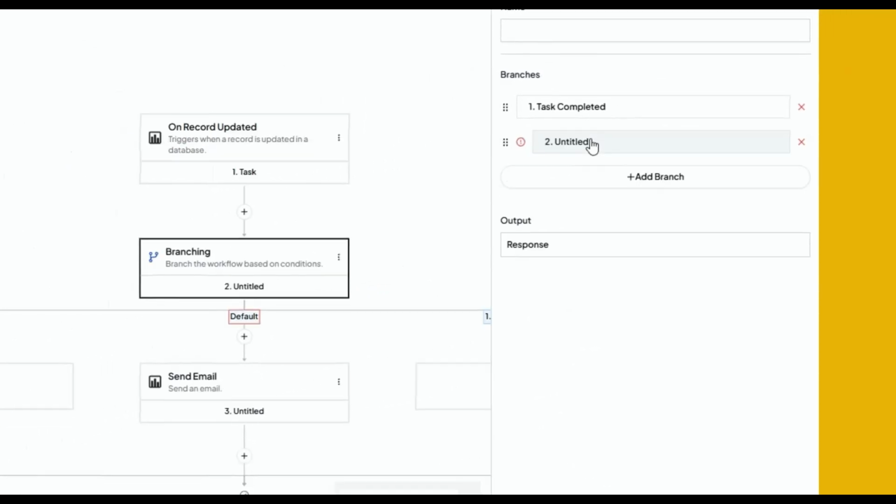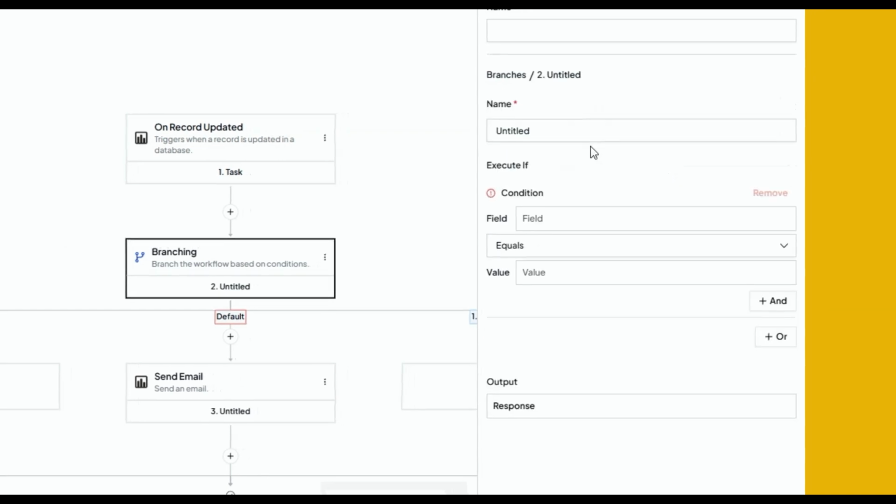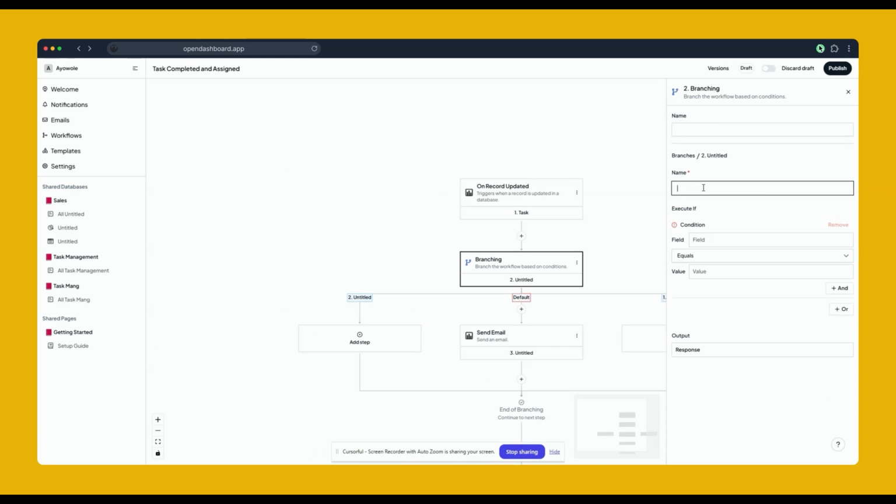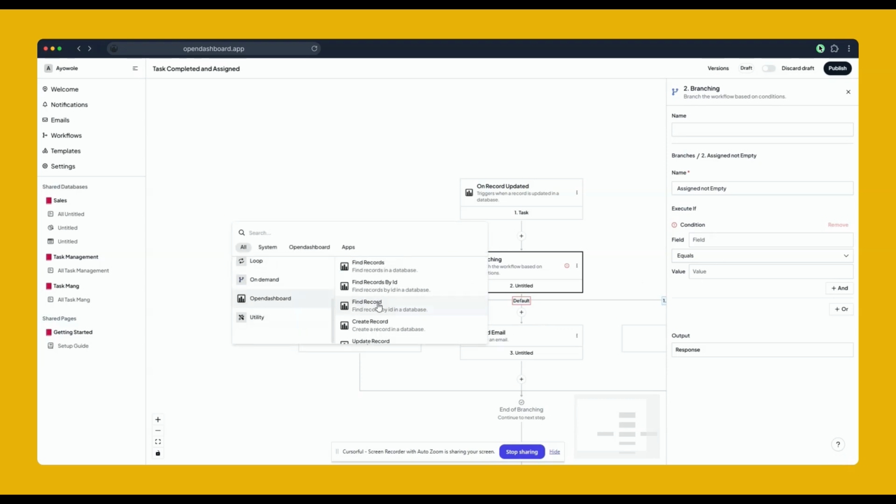Then click on branches to add the next branch. And our next branch is for what? Our next branch is for task reminder. Then we name it assigned not empty. Then what do we want to do when the assigned is not empty? We want to send a reminder, which is a notification. Then we come down to Opendashboard, look for send a reminder, create a reminder.